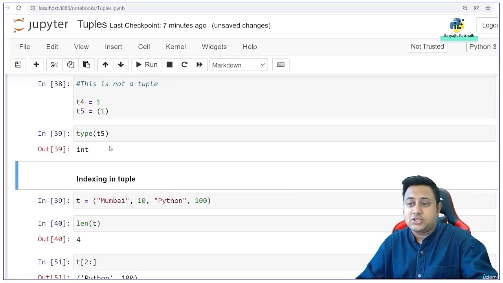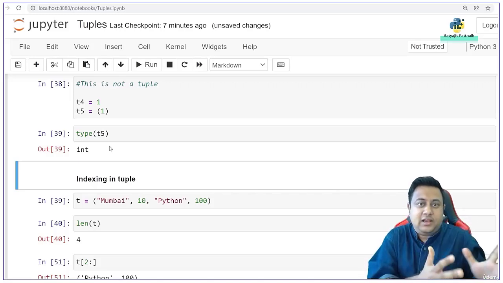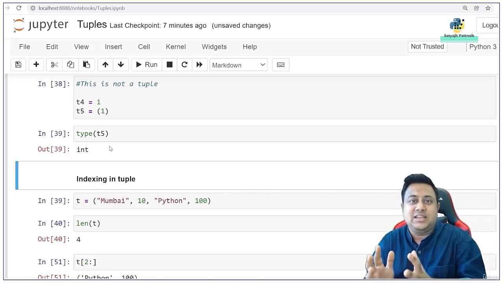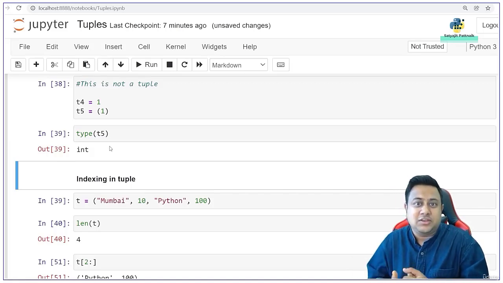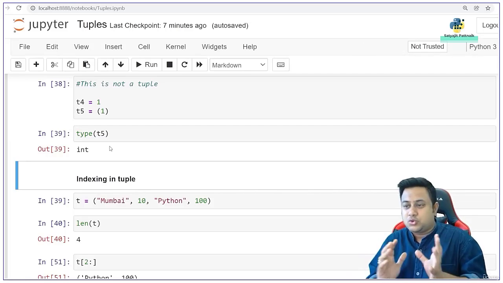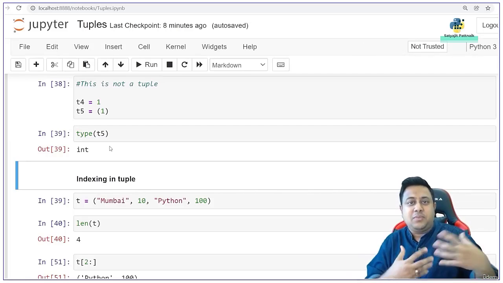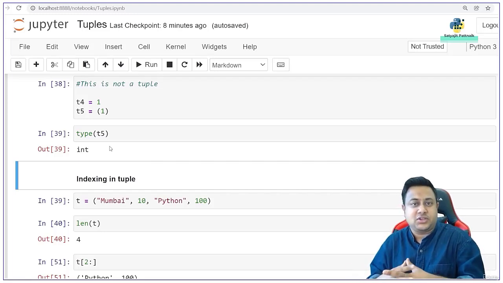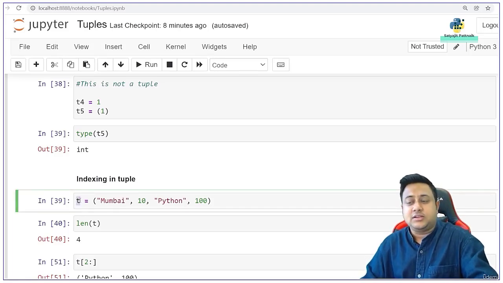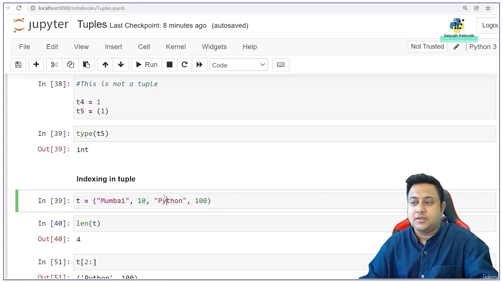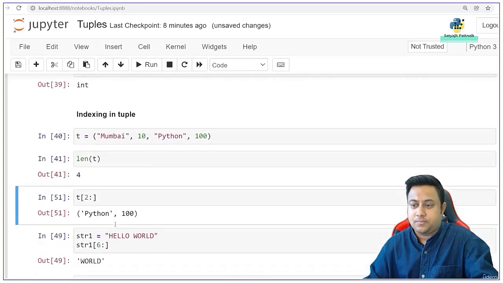Now we will move on to the next topic, which is going to be indexing in tuple. What is indexing in tuple? As I have already told you, if you have a detailed understanding of lists, you can easily grasp tuples. And so it's also easy to understand sets and dictionaries. So only understand one of the data types and implement the same logic in the other data structures, and you will be able to understand it. Now, I have defined another tuple which is Mumbai, 10, Python, 100. So what will be the length of t, which is 4.